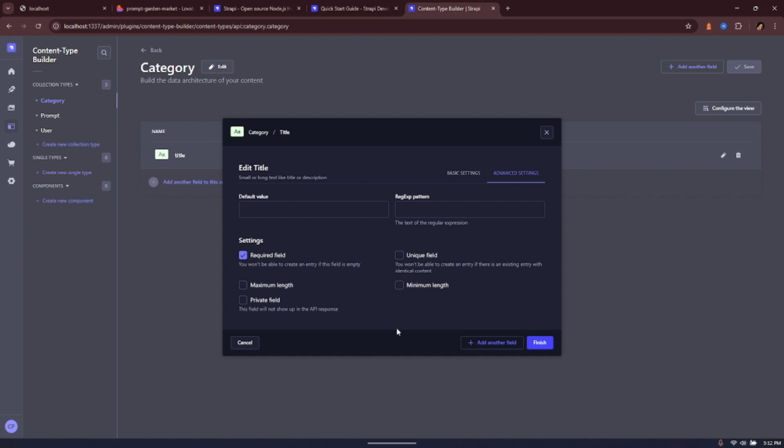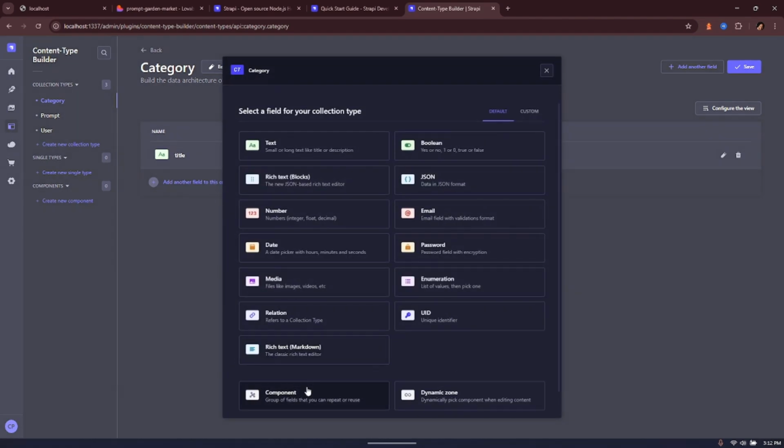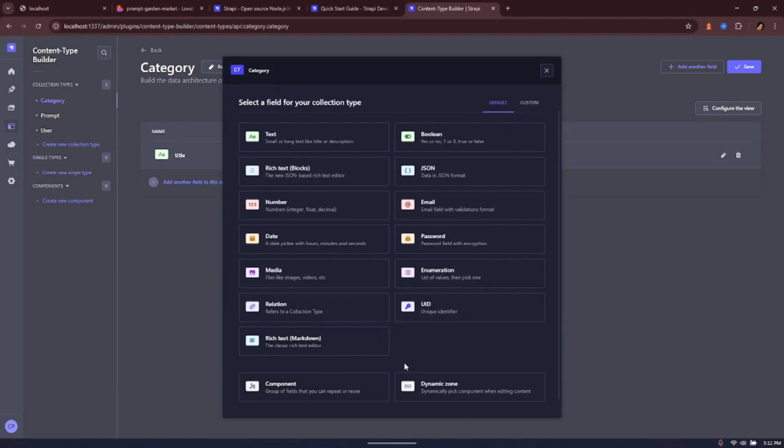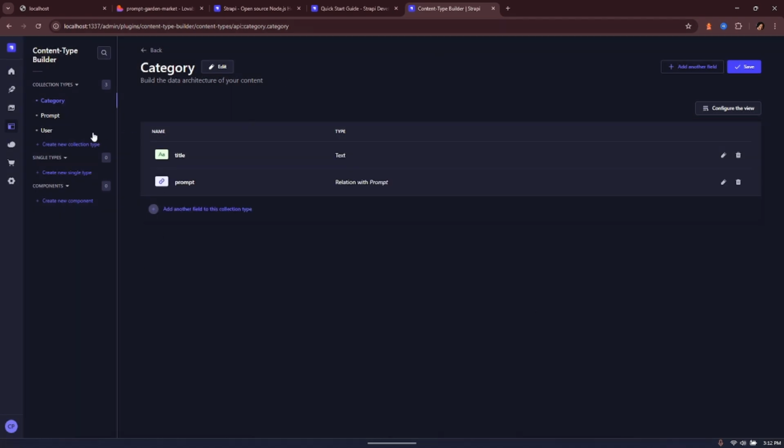We want to make sure that it's, where do we want to go? We want it to be relation, is it? Okay. So relation field, prompt. Prompt has many categories. This is what we want here. Okay. So I'm going to finish that, and then in the prompt, I want to save that.